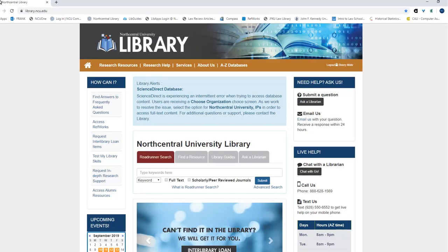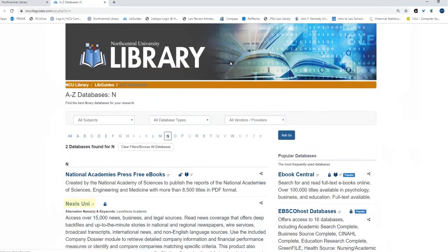Welcome to this quick tutorial on searching for secondary sources such as legal articles and reviews within Nexis Uni. To access Nexis Uni, select the link for the A to Z databases on the toolbar. Next, select the letter N and click on Nexis Uni.